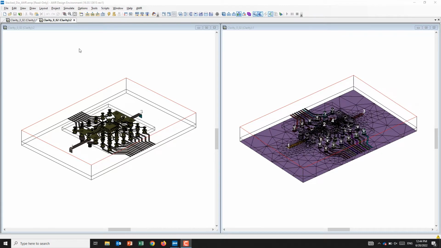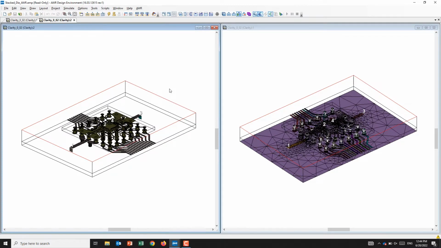The first one is just a stacked die. It's a die on an interposer board that's then on a PCB board. It's actually an example we used some time ago when we had Analyst, our FEM simulator. Now we have Clarity, now that we're part of Cadence, which is the world's leading FEM simulator. And as mentioned, it's integrated into Microwave Office.